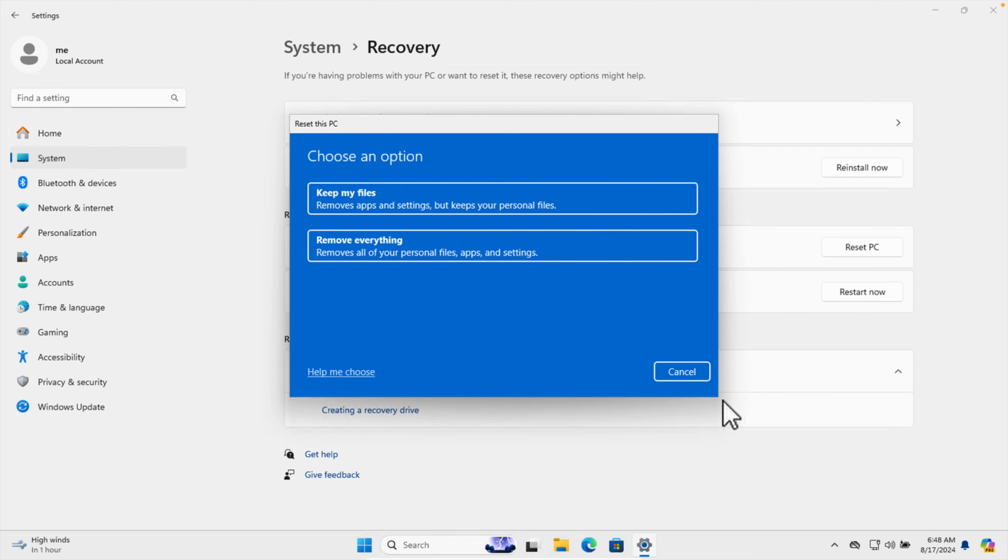Now it will bring up a new window. Here there will be two options. One is keep my files, and the other is remove everything. Keep my files means it will remove apps and settings, but our personal files it will keep, and it will not delete those. Remove everything means everything will be wiped out. It doesn't matter whether it is a personal file, application or settings, everything will be cleaned. Whatever option you choose is up to you based on your own requirement.